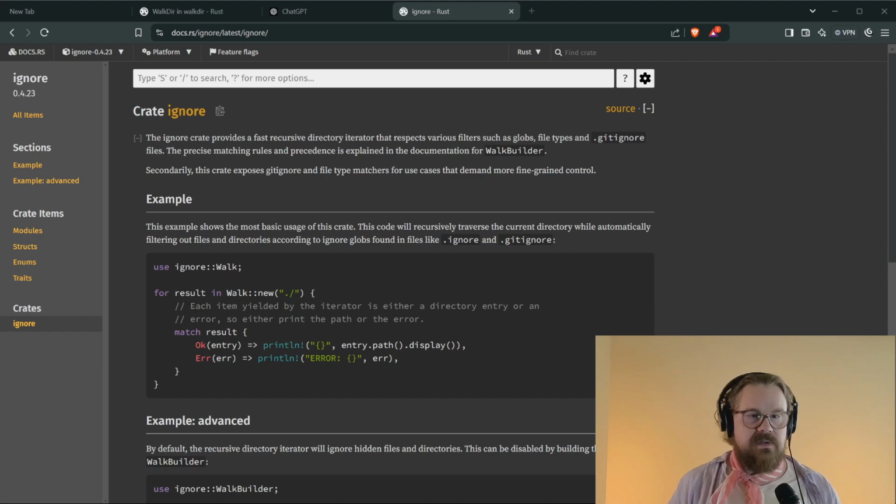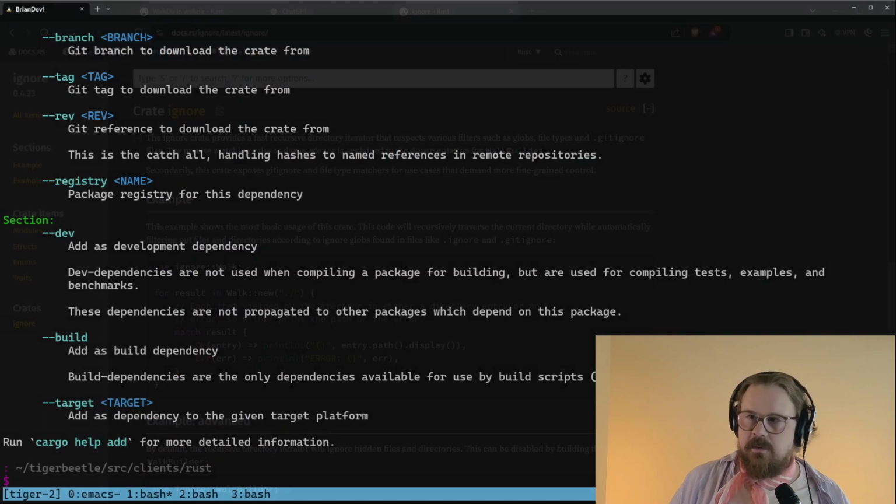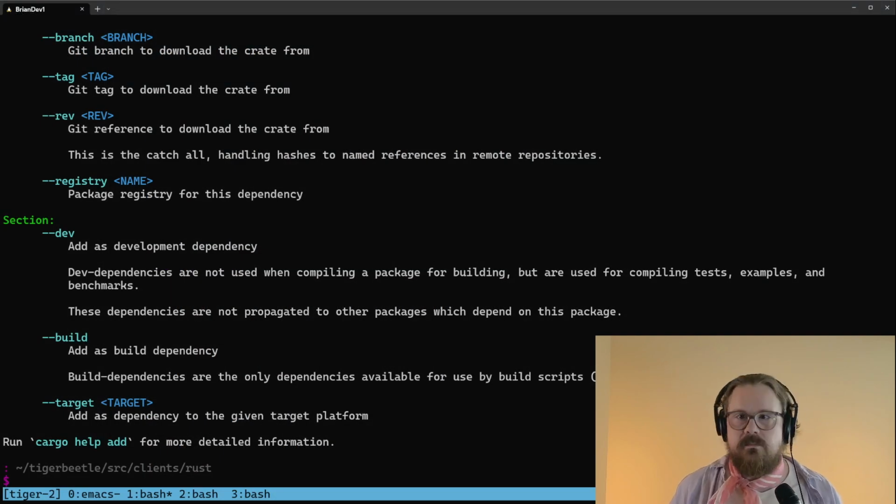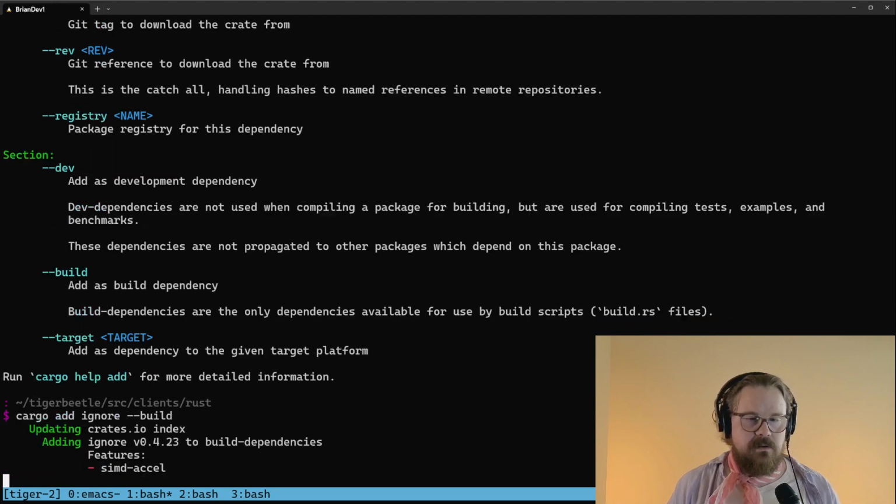And cargo. Let's checkpoint this though. Let's not screw up what we've already accomplished. Git commit, and cargo add help. This time I want to add it directly to the build dependencies. Let's go back to the code. And this time I want to remember to add it as a build dependency. So we're going to say cargo add ignore --build.